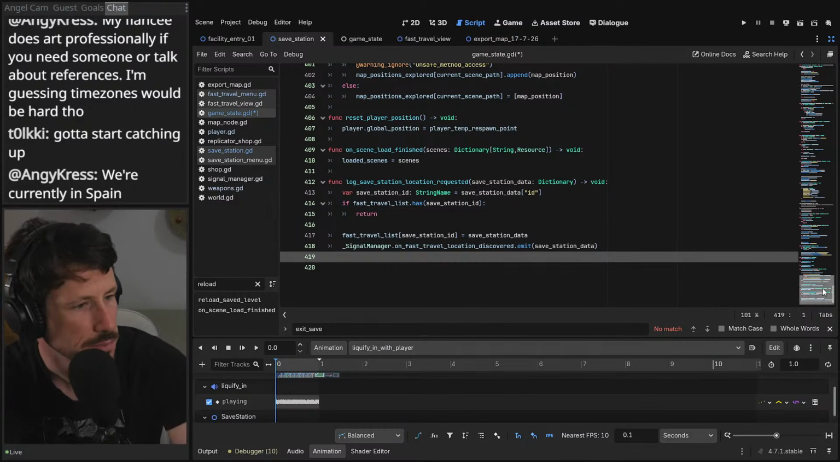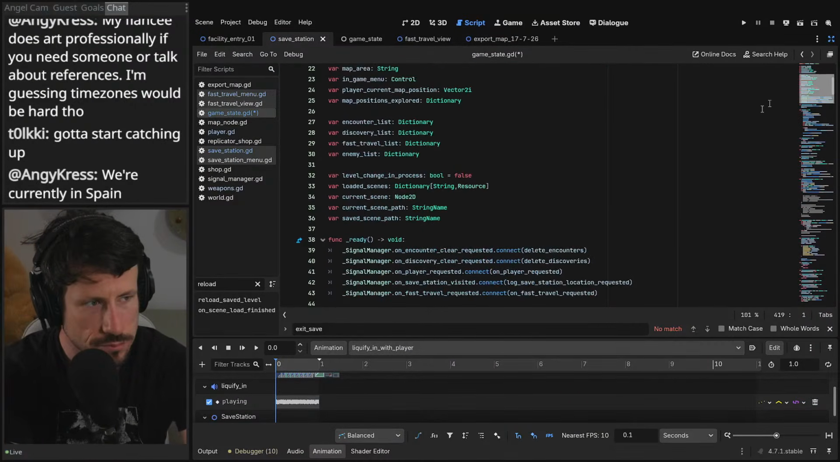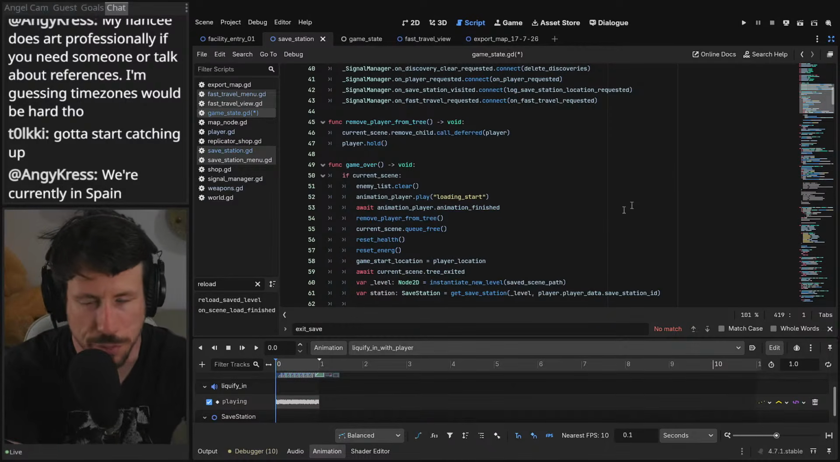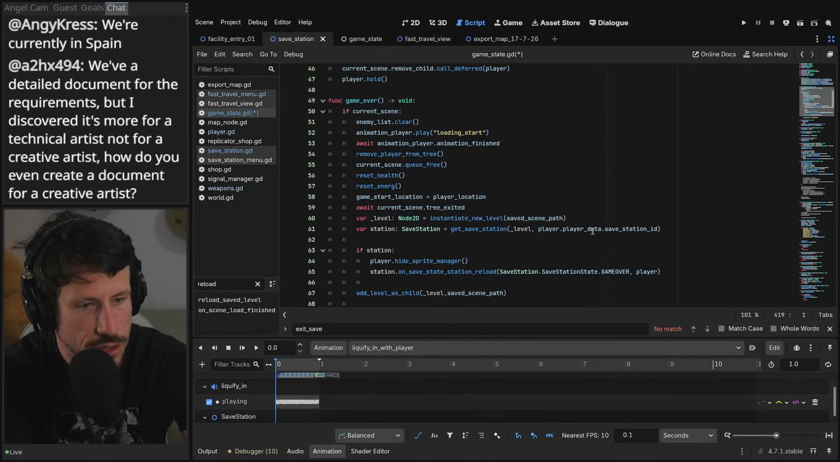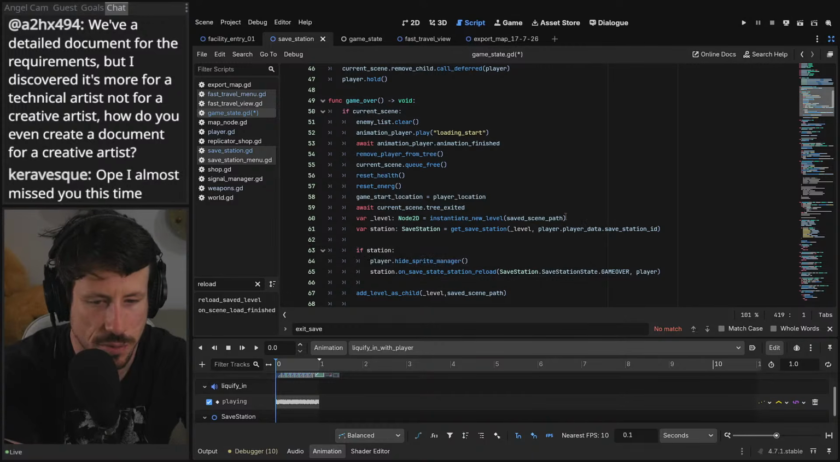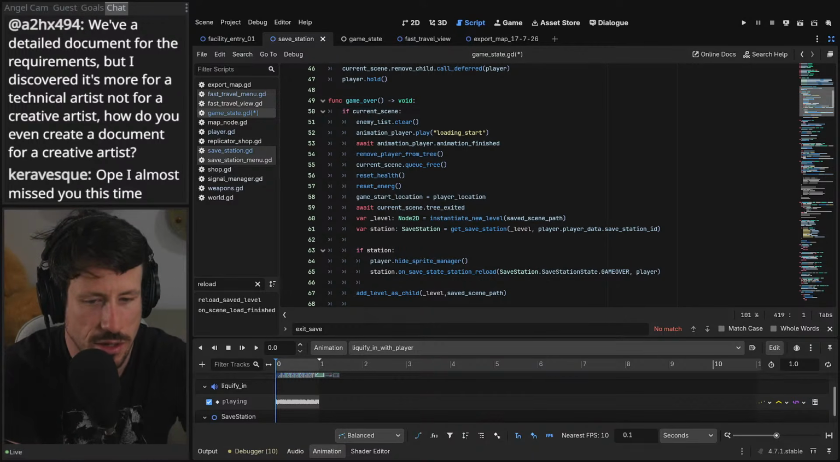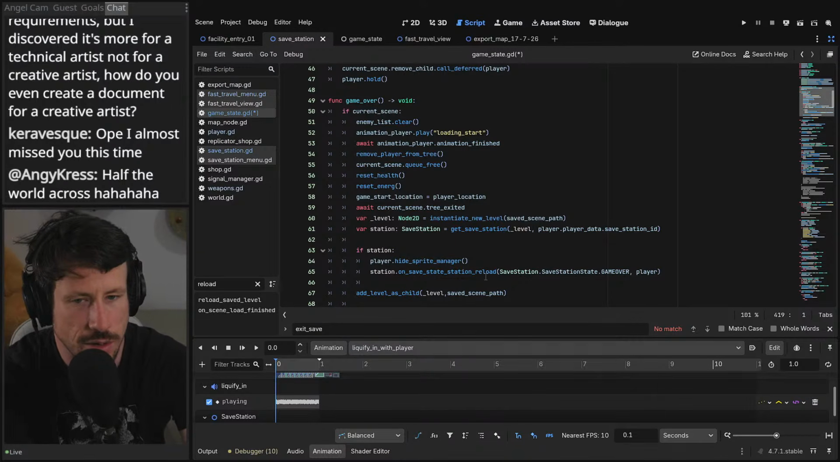Yeah, that's a tough one. The overlap is pretty brutal for Europe, actually. In Australia, we have a detailed document for the requirements, but I discovered it's more for a technical artist, not for a creative artist. How do you even create a document for a creative artist? That's a great question. I don't know.